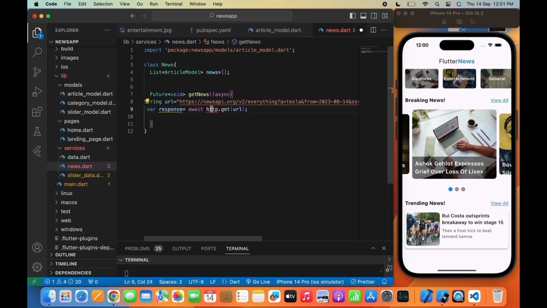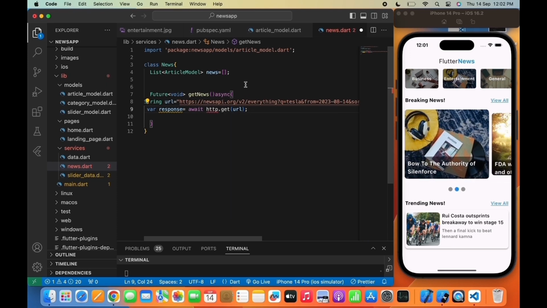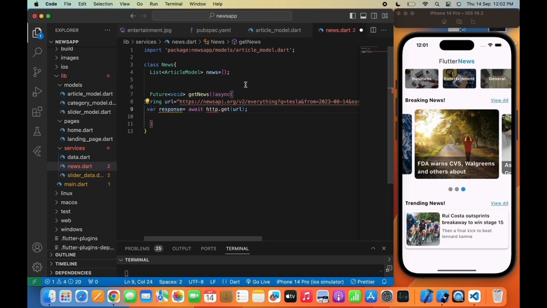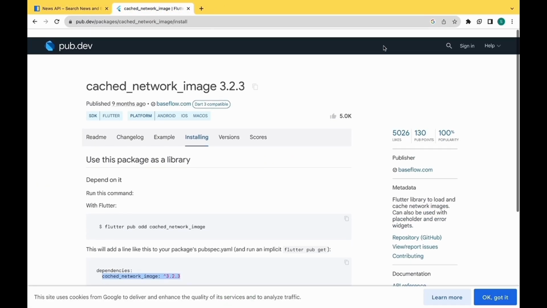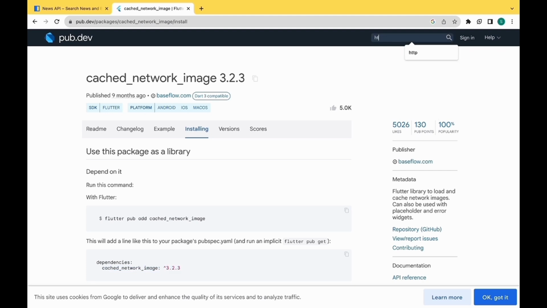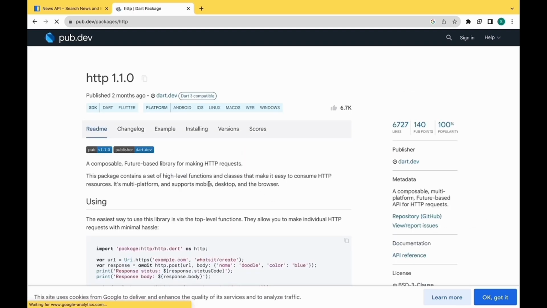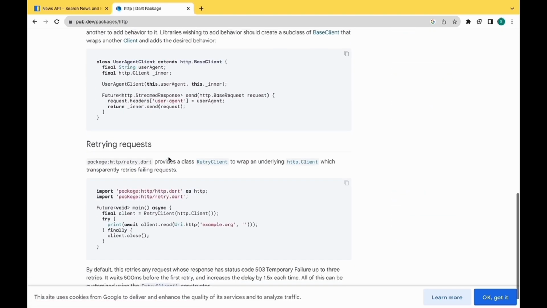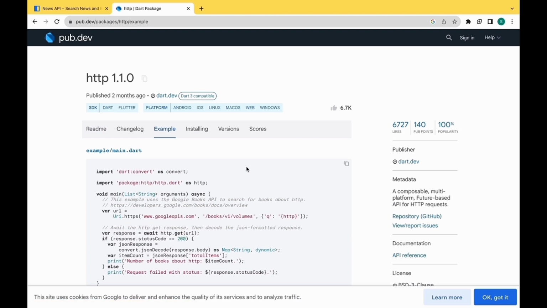So I need to import the package here. So I will go to the HTTP page again and will copy the package link here and will paste it here. So inside this I will write Uri.parse(url).